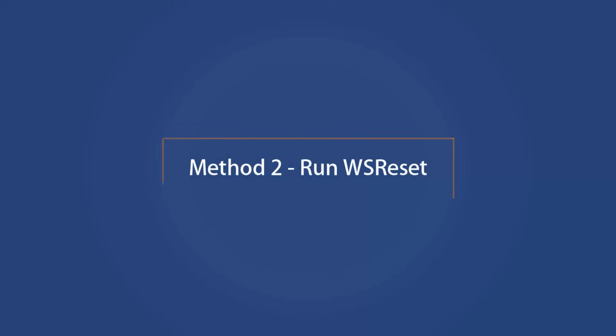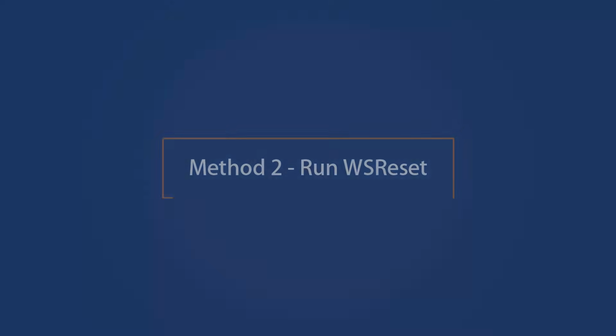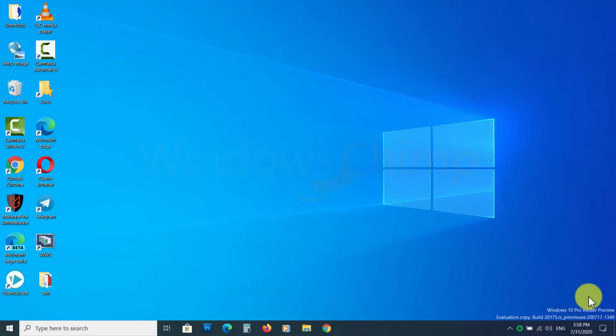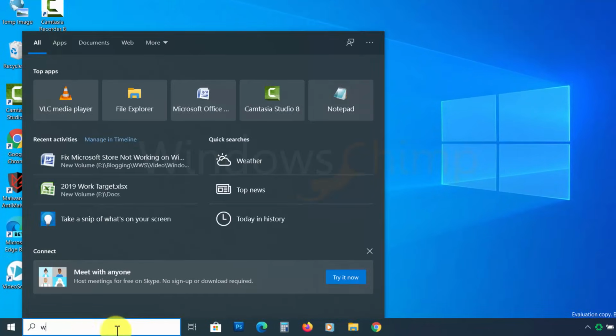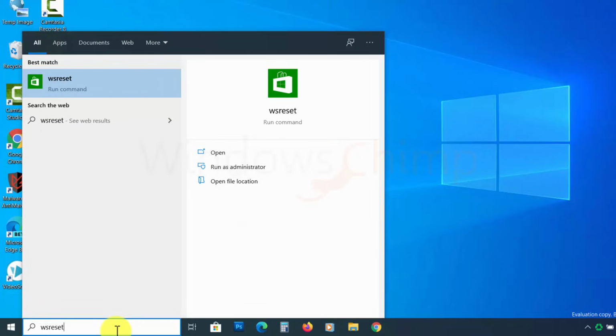Method 2. Run WSReset. The WSReset command resets the Windows Store by clearing the cache and other settings. To reset the Microsoft Store, click on Start and type WSReset. Then click on it.